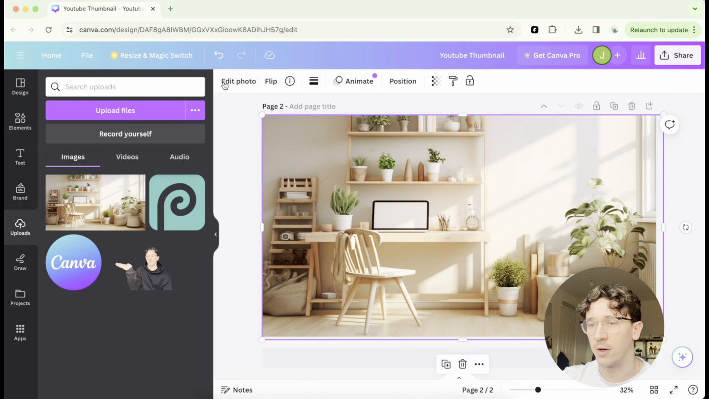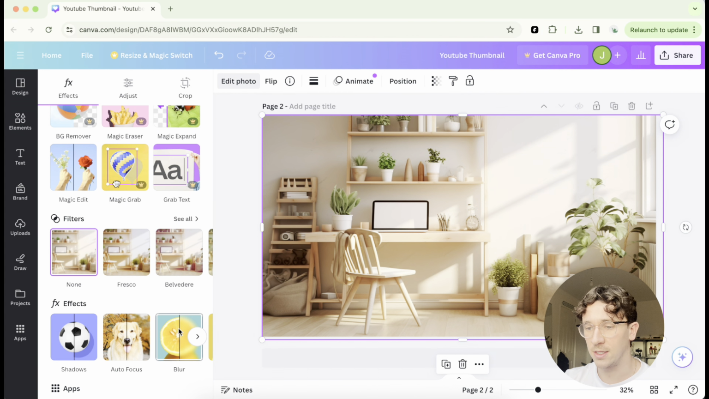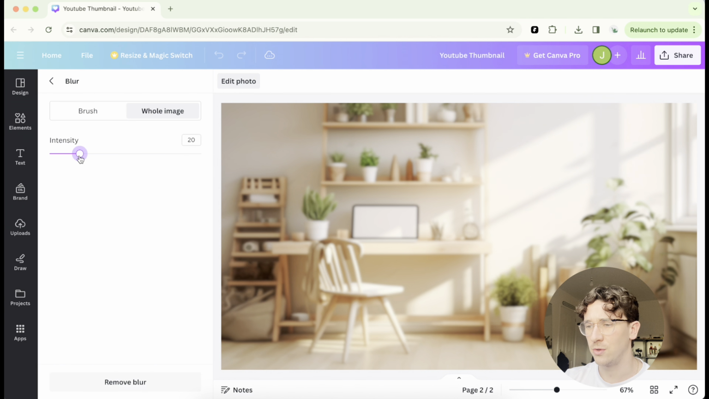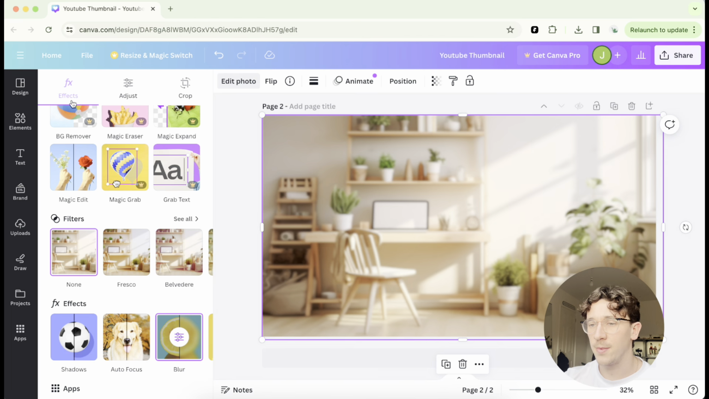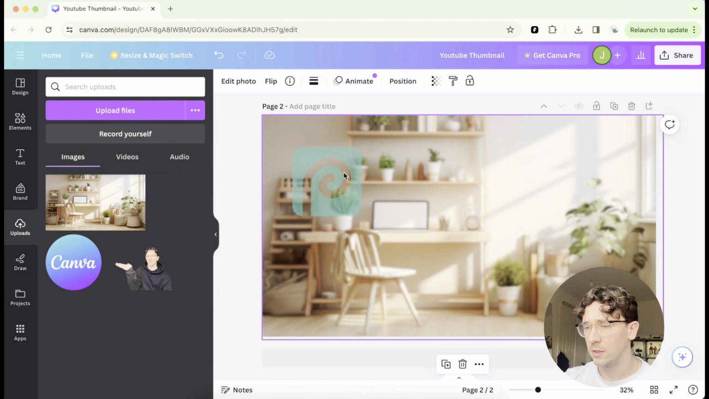And what I like to do with the background photo is just click edit photo, go down to effects and click blur. Then click on whole image and just apply a bit of blur to it. So around 20 is fine. It just gives you that kind of out of focus background image. So come out of there, and then what we'll do is put the logos in first and just drop them in.